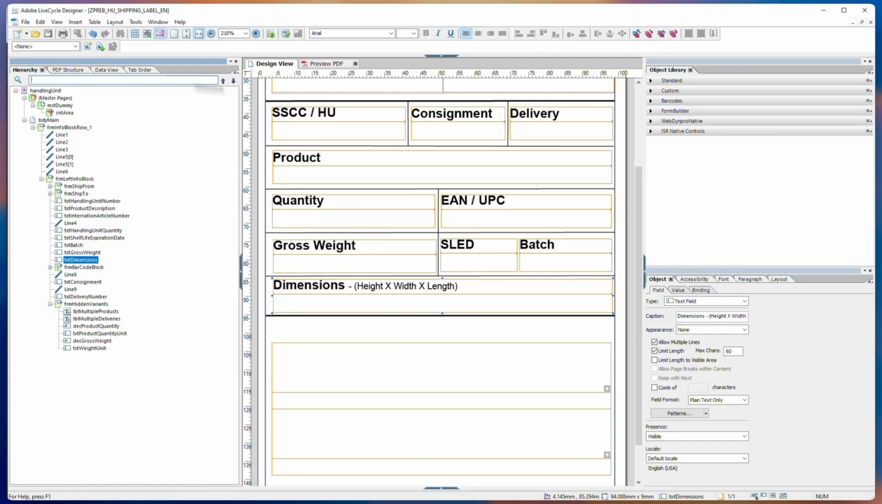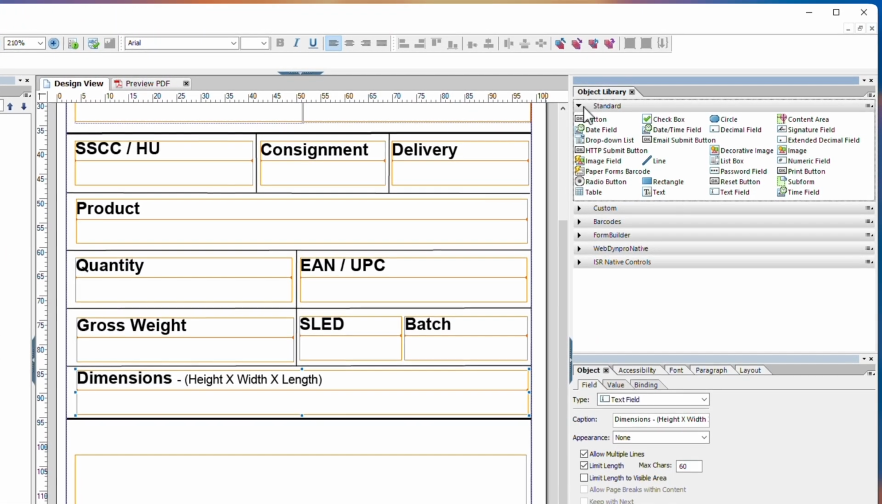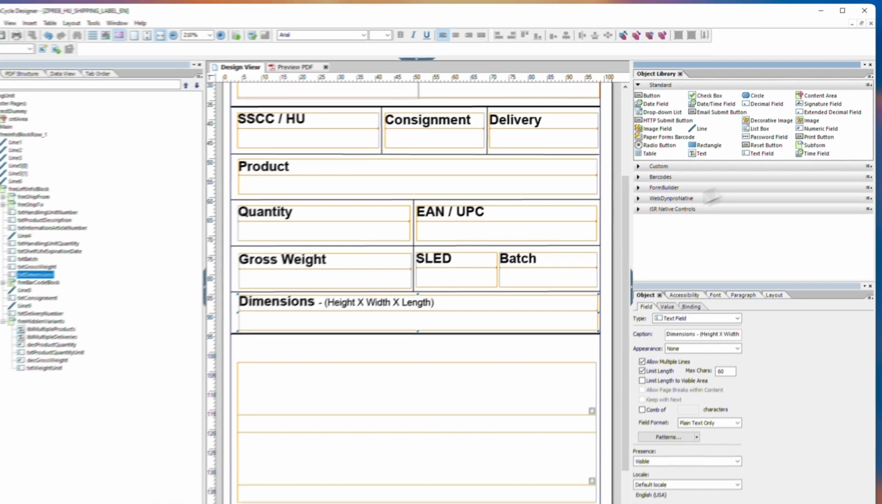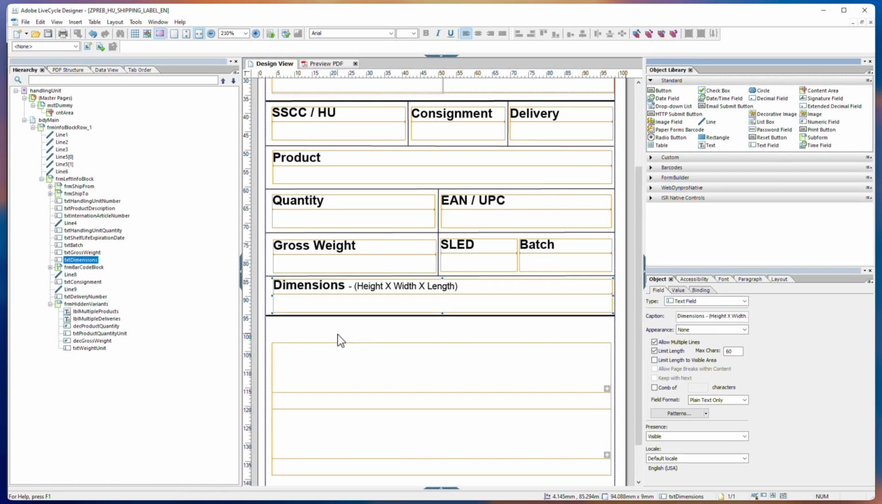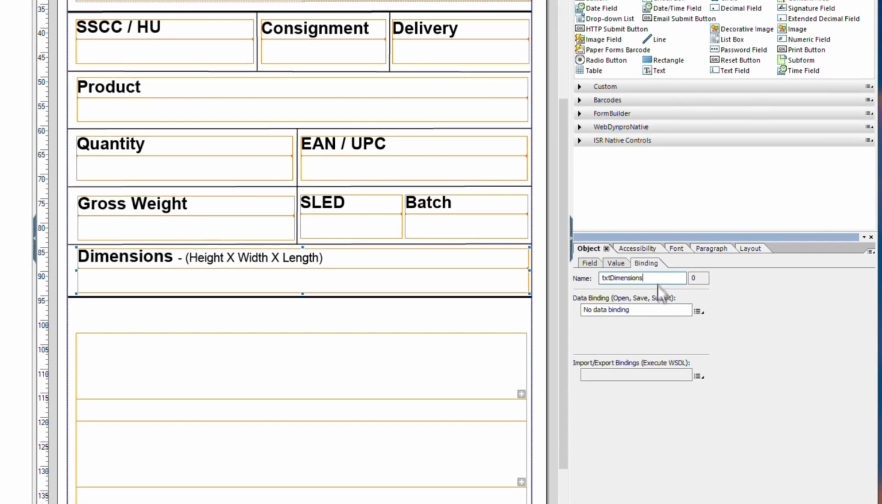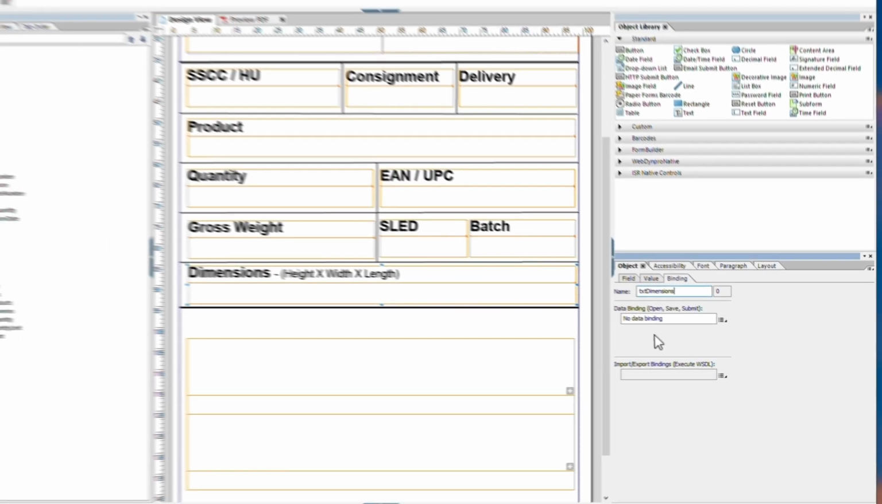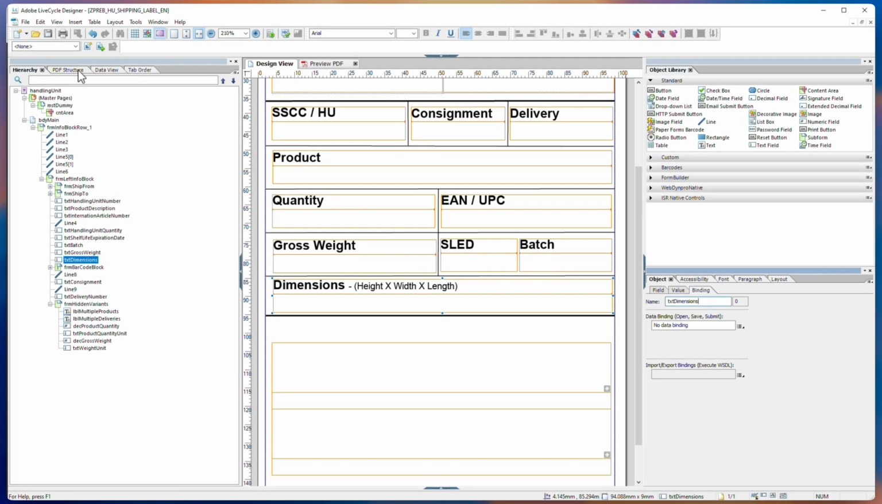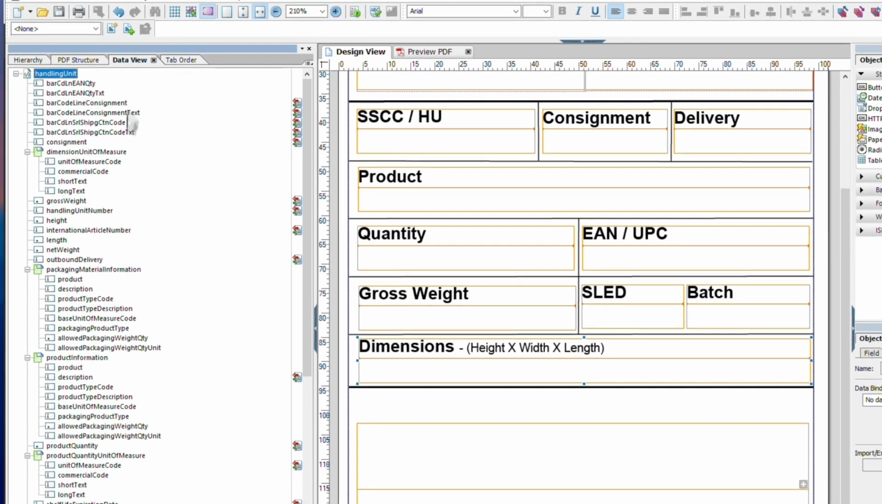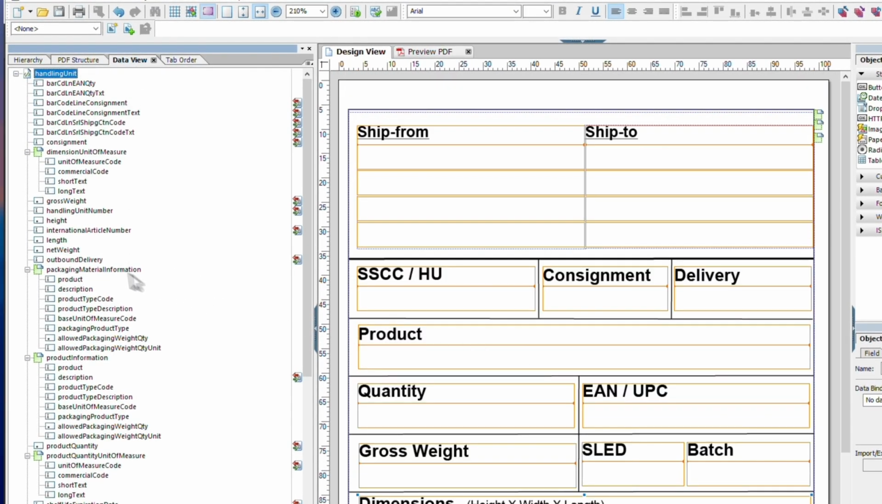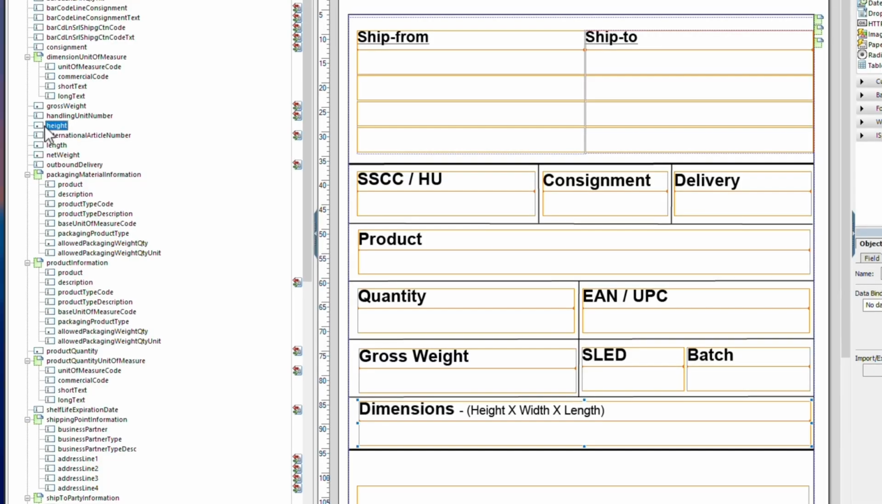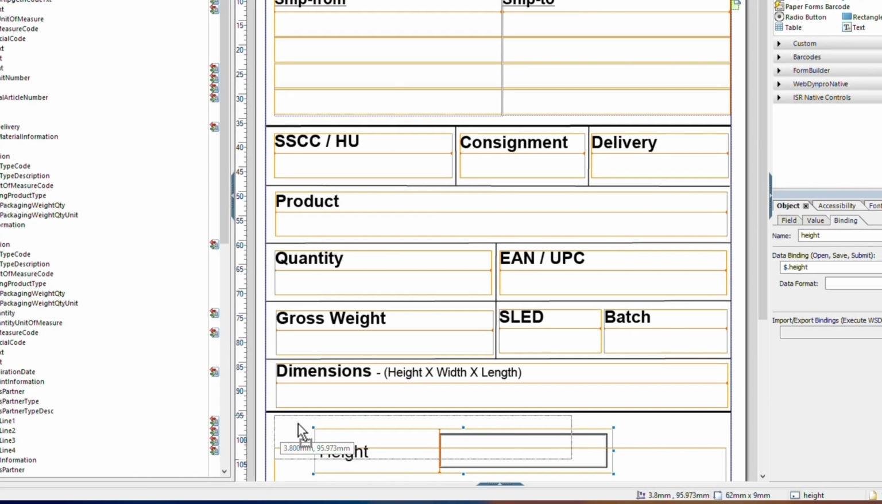There are different ways of doing it. One thing that you could, for example, do is drag a field into the form and then use the data binding to bind it to the OData. But another quick way of doing it is to go to the data view, and as I said, I'm going to use the height. I'm just going to take it and drag it into my form, and you can see that it is now in my form.